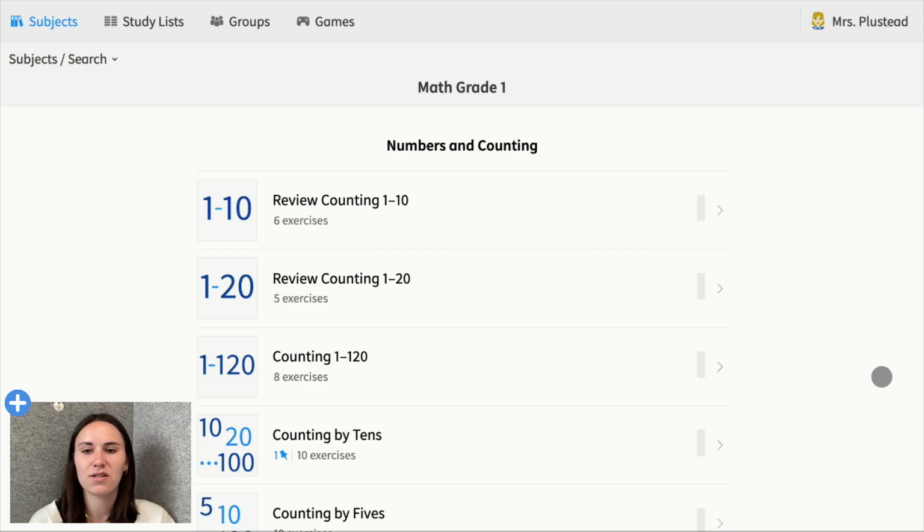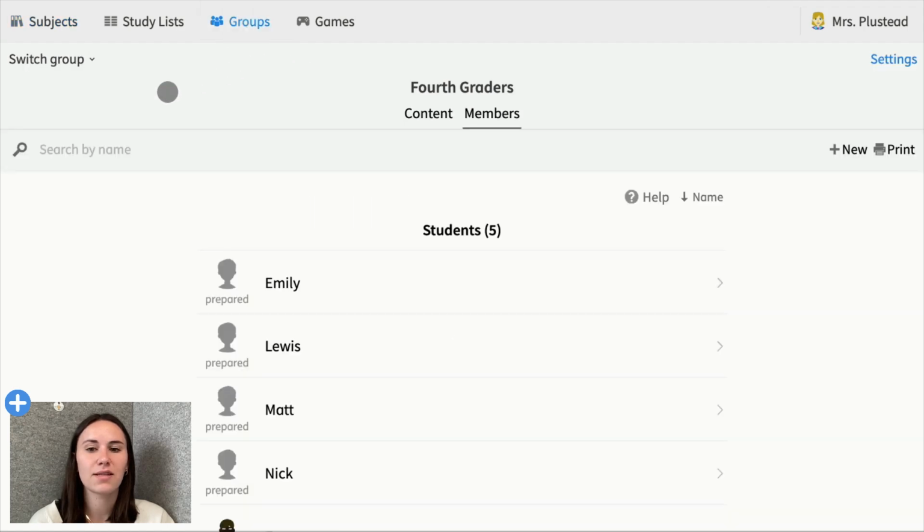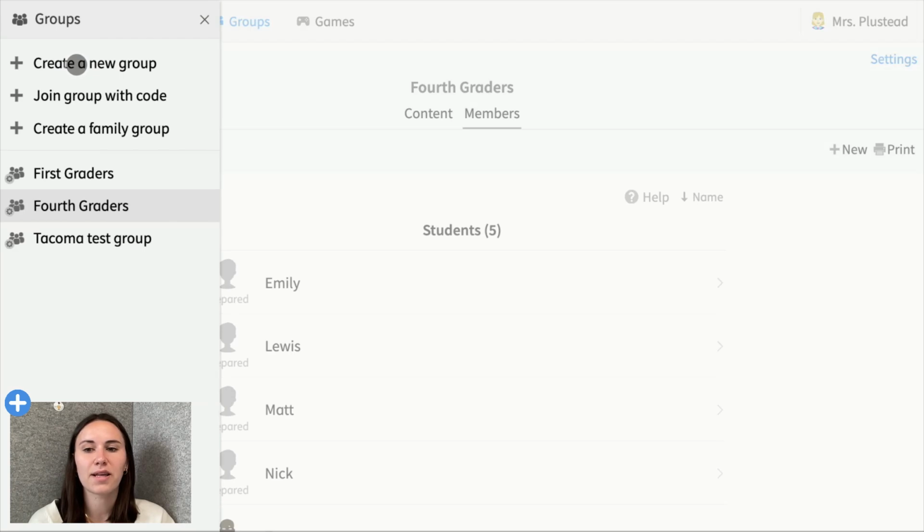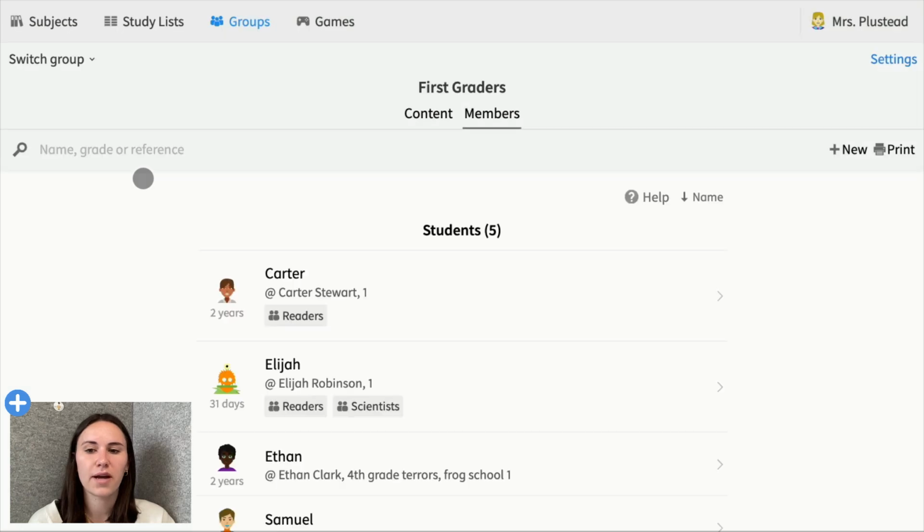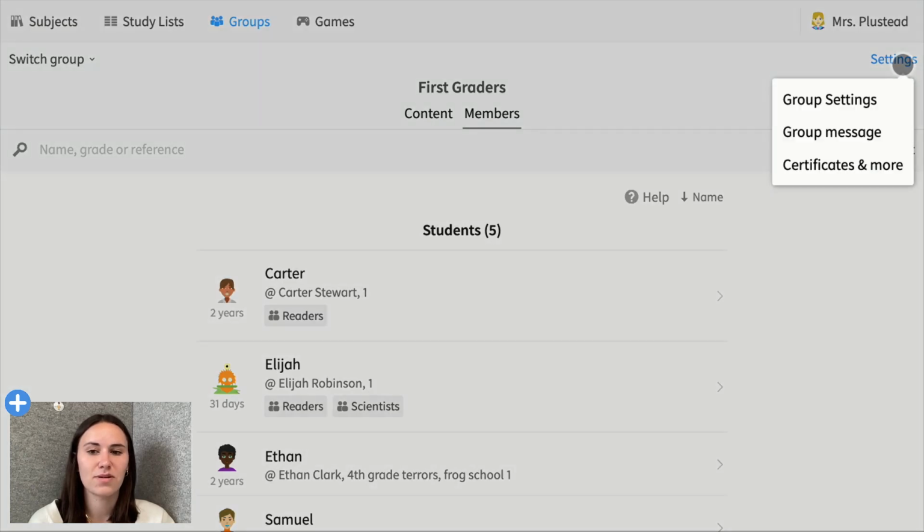To send a group message, first, navigate to the Groups tab. If you have multiple groups, then navigate to the top left corner and select Switch Group, and select which group you would like to send a message to. Once you've selected your desired group, you will then select Settings in the top right corner. From there, click on Group Message.